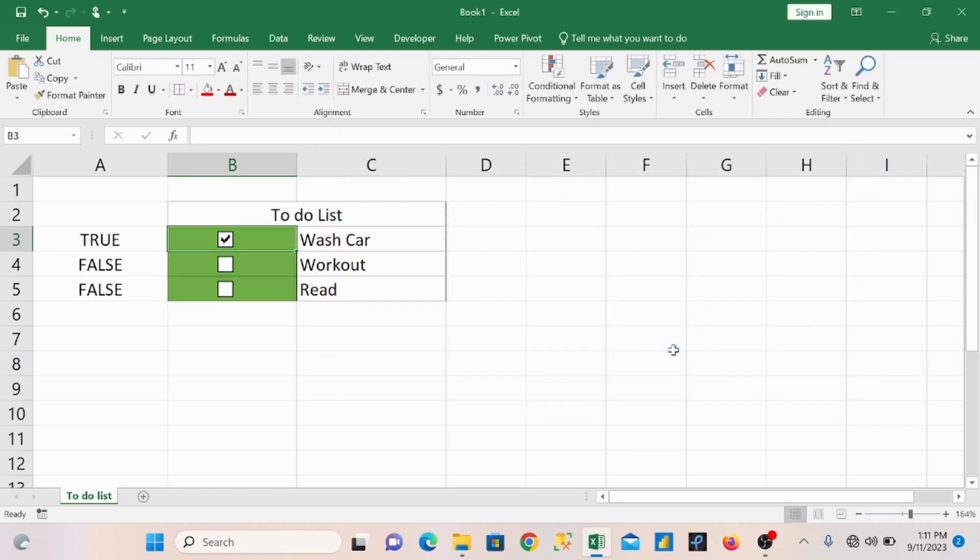Then I hit OK. Now, notice the mistake here. If I unselect my first checkbox, everything turns red. If I select it again, everything turns green. Now, this is the mistake a lot of people make when using this. I'm going to show you a way to correct it.